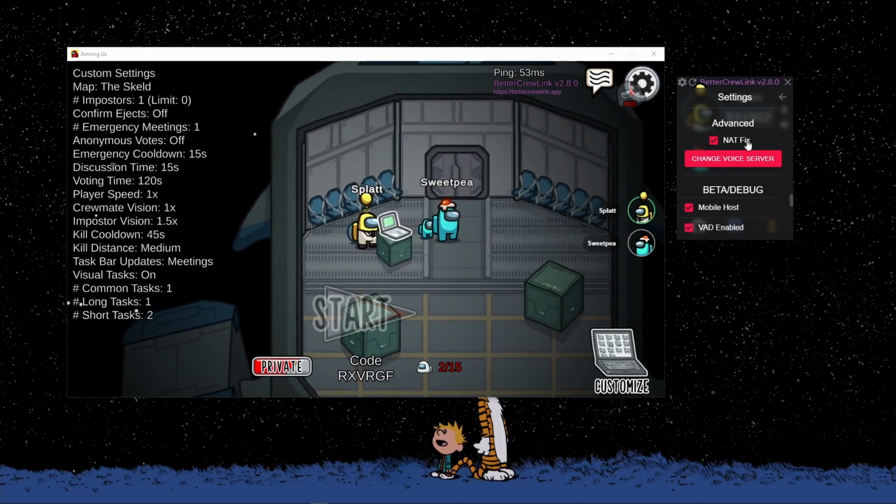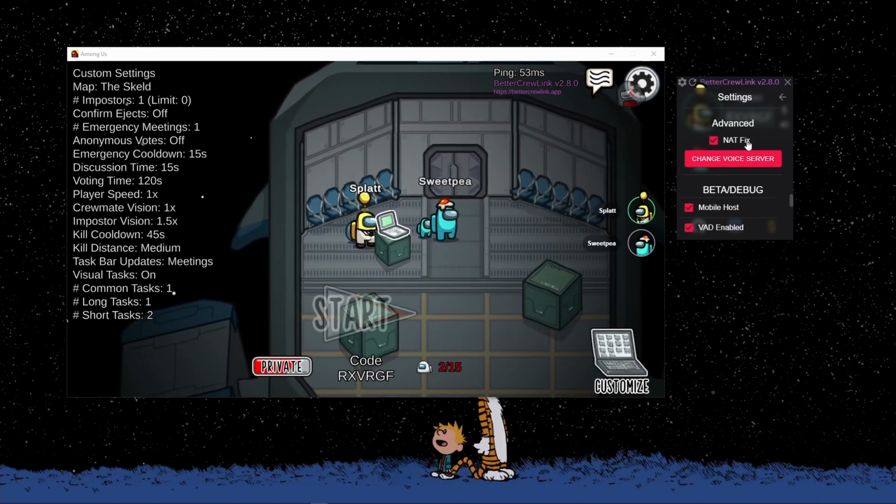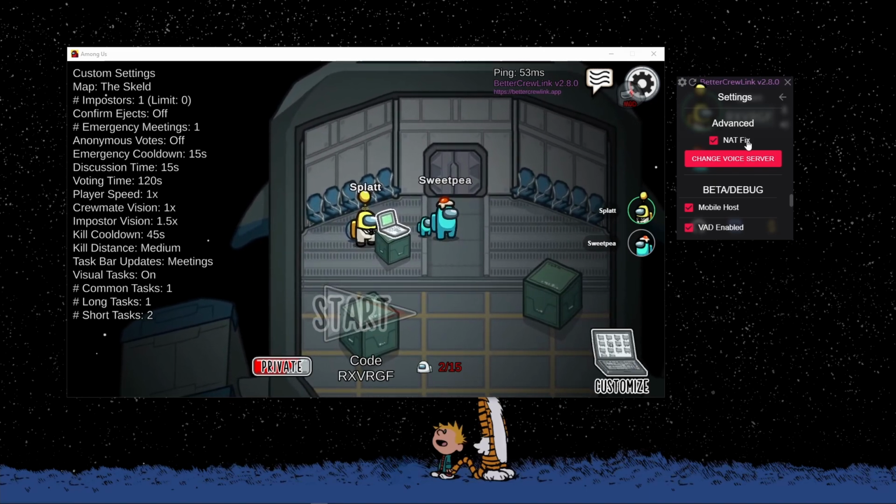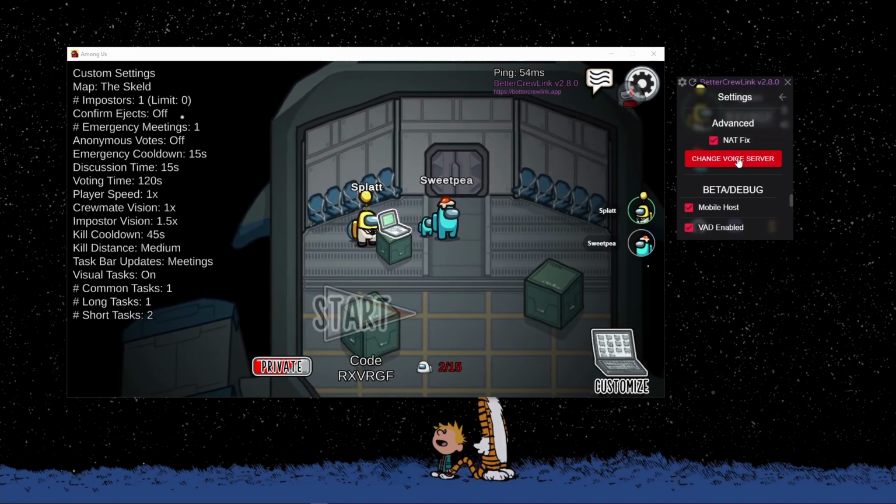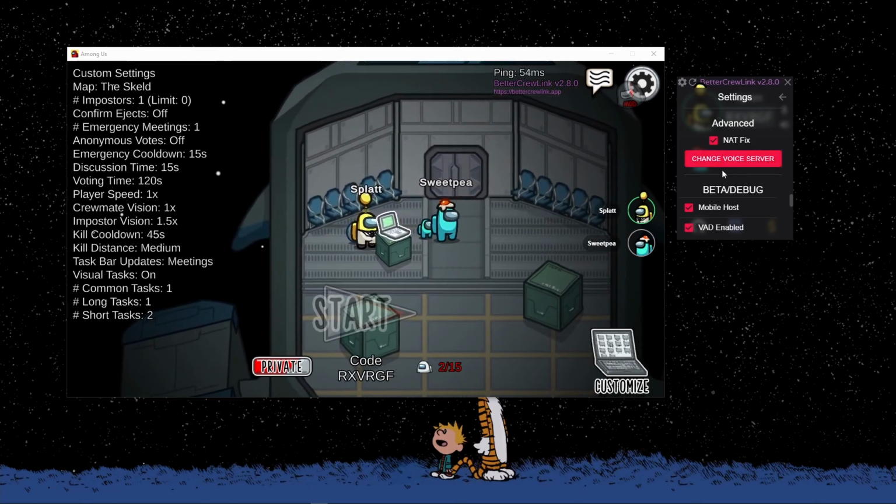The downside is that you will get a little bit more latency using the NAT fix, but I have not found that to really be an issue at all. I suppose it could be more noticeable if you're on the world's worst connection, but most of us don't play there. Changing the voice server is not something that you're going to need to do because BetterCrewLink has a default server already set up and that server works very well.